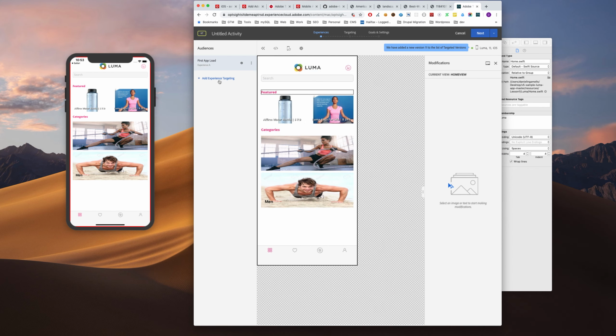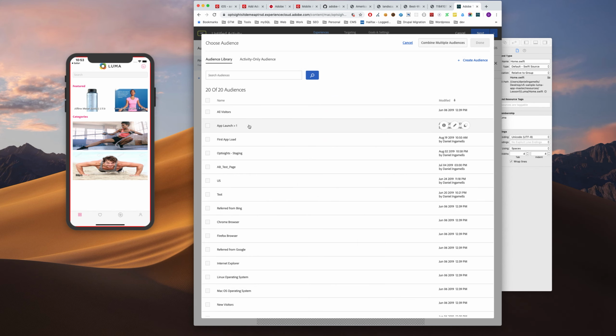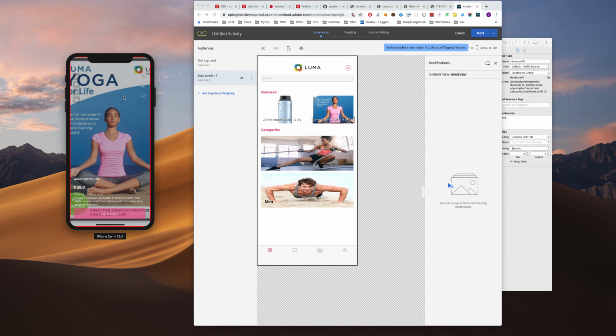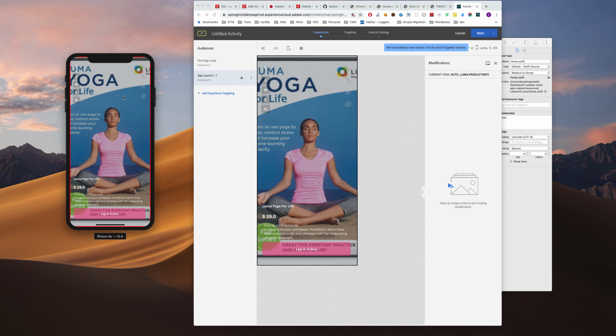and I'm going to create a new one for app launches that are more than 1. So basically there'll be an experience that is served to the user when they first launch the app, and then a different experience should be served every time they launch the app after that. So I'm going to go into one of the info pages. Again, I navigate from the mobile application.